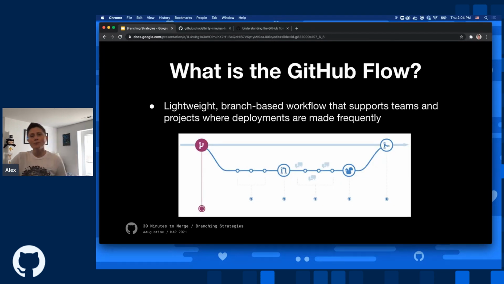So the first one I want to talk about is the GitHub Flow. The GitHub Flow is sort of a lightweight branch-based workflow, and it supports teams and projects where deployments are regularly made and fast. Some things you can keep in mind about the GitHub Flow: it's simple and easy. It's fast and you can deploy early and often. It works well in CI/CD strategies. It's good for continuous release. One place where it might not be so strong is that it doesn't support multiple versions. So if you have to support multiple versions of a code base, that might be a little bit of a struggle there.